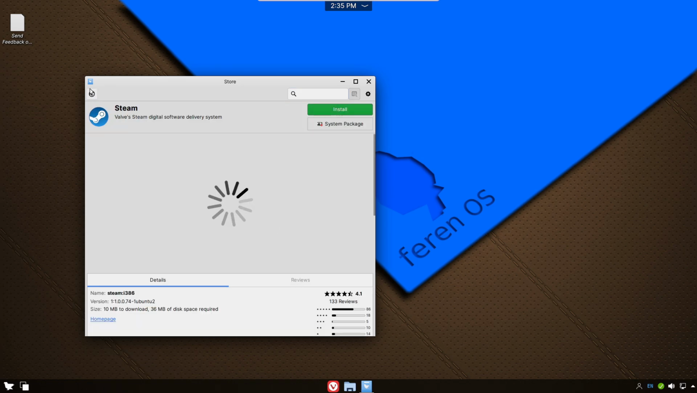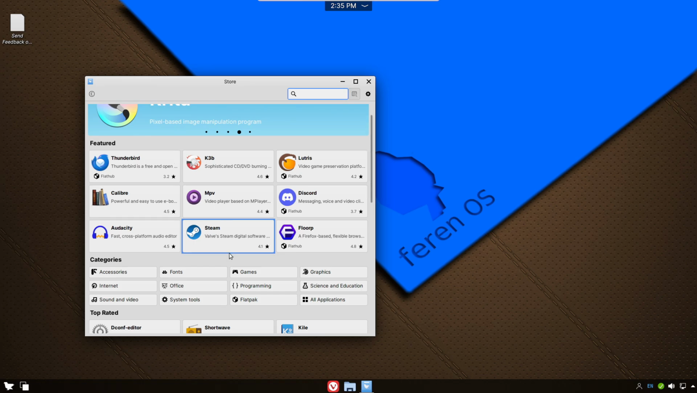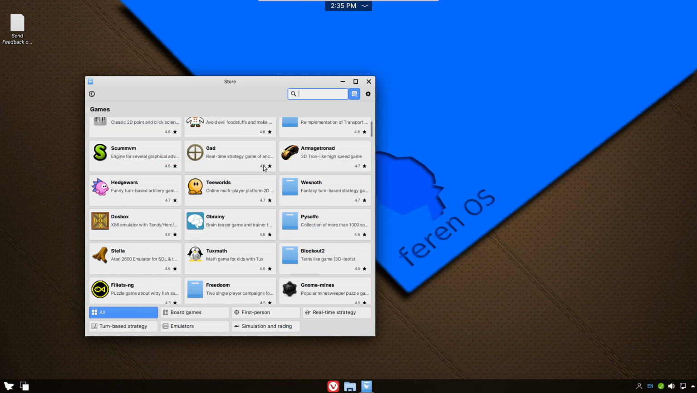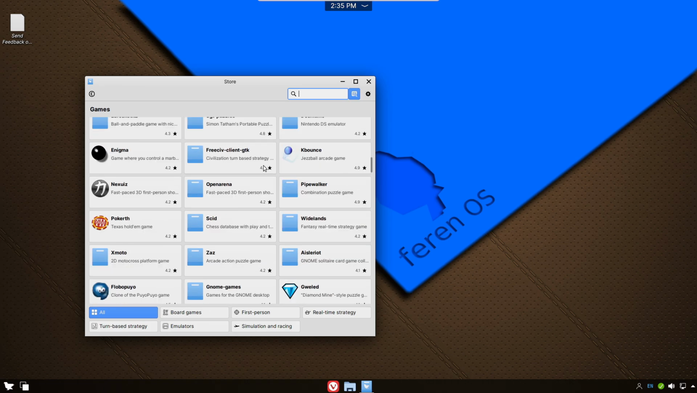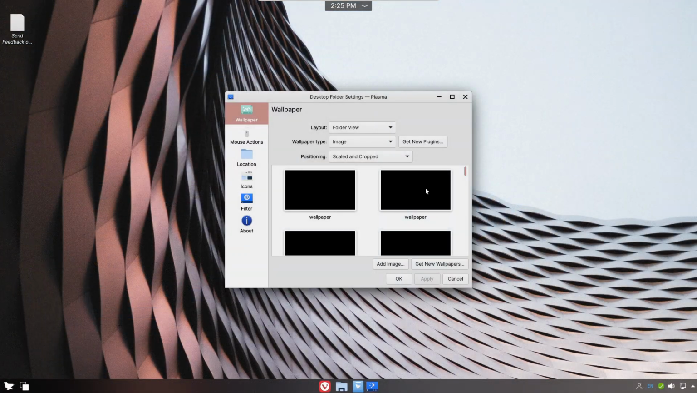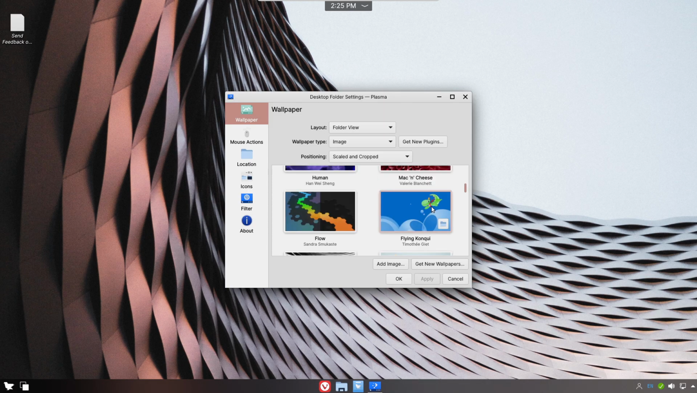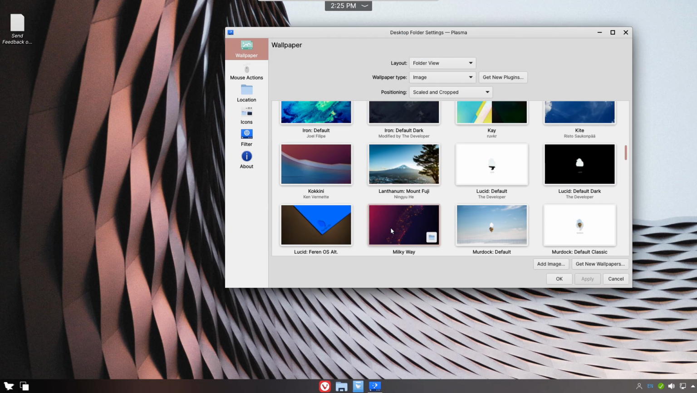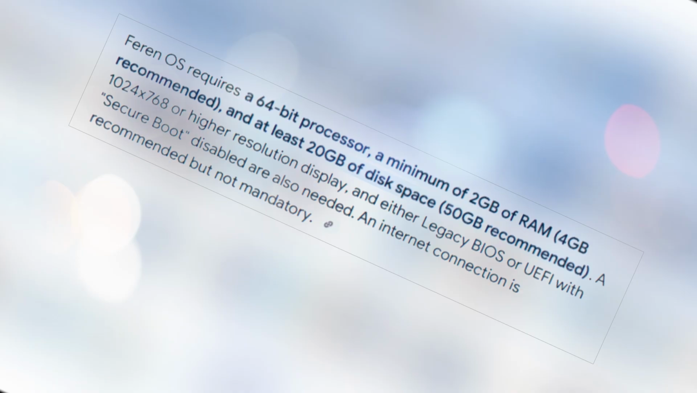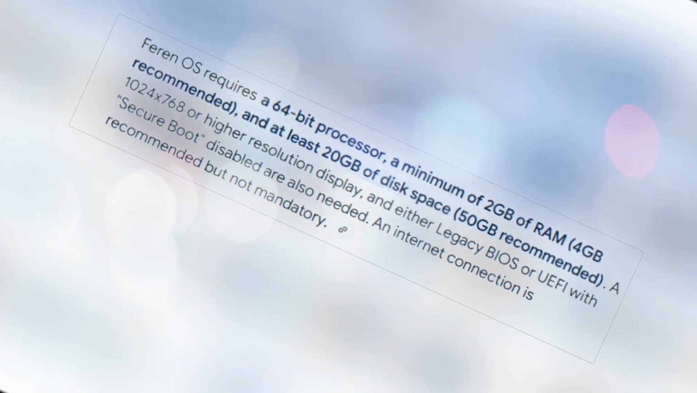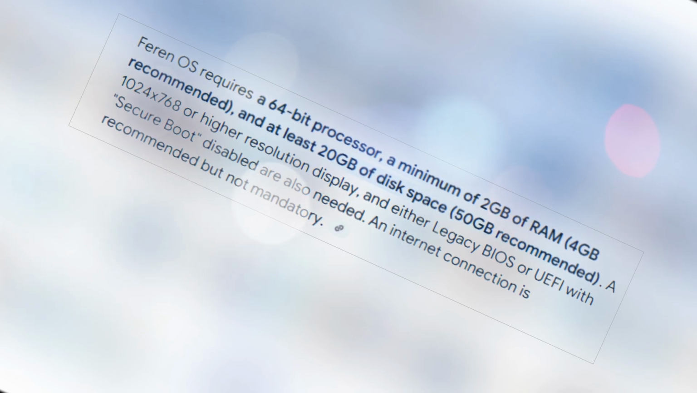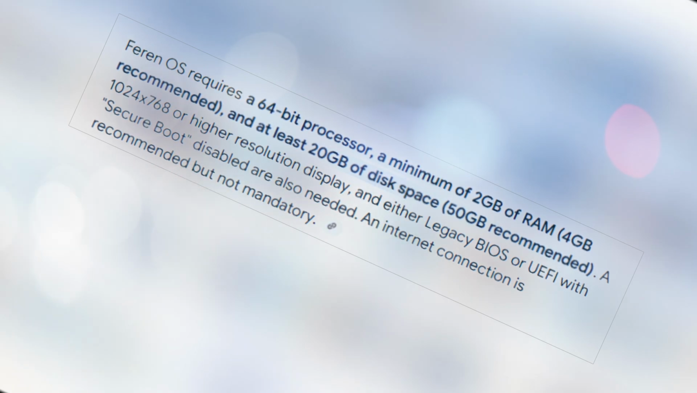Feren OS includes a unique tool that allows you to easily install various web browsers like Google Chrome, Brave, and Opera with a single click. This is a convenient feature for users who prefer a specific browser. Feren OS is highly customizable. You can easily change themes, icons, fonts, and desktop layouts to personalize your experience and make it truly your own. Linux in general has excellent hardware support, and Feren OS is no exception. It typically works well with a wide range of hardware, including older devices.